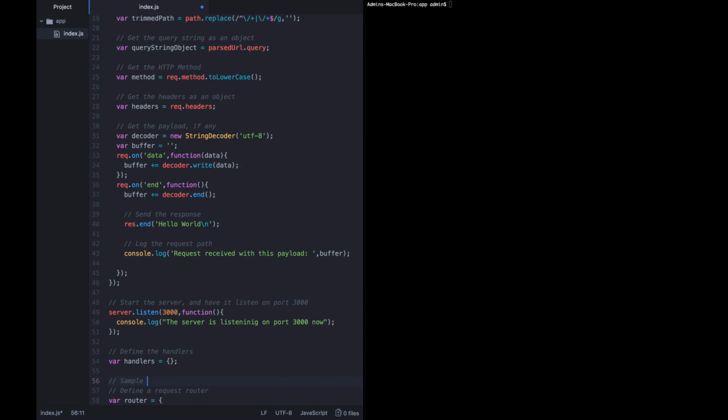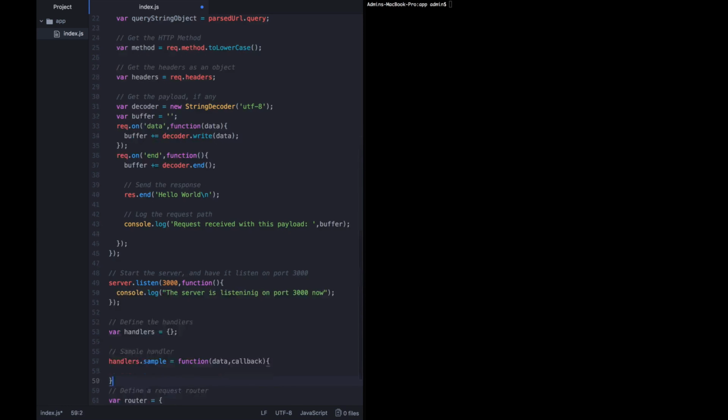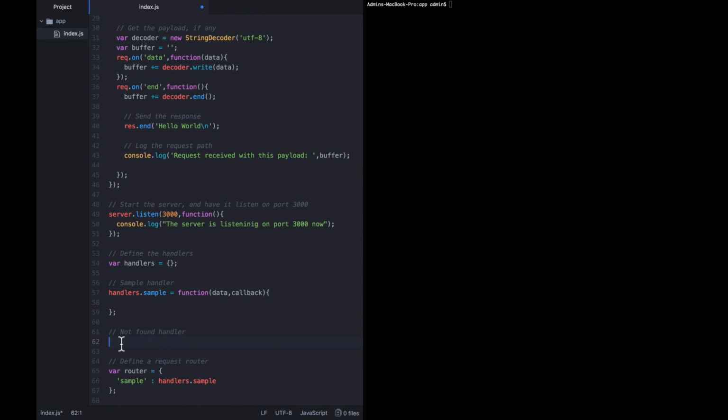Now let's write the sample handler. It's going to be a function that accepts in data and a callback. And we're going to do some stuff inside of it in a moment, but let's also define a not found handler. We don't need to write the not found handler in the router because it's only going to get called if nothing matches anything else in the router. So handlers.notFound. Again, it's a function that takes in data and a callback, and eventually we'll have it do something.